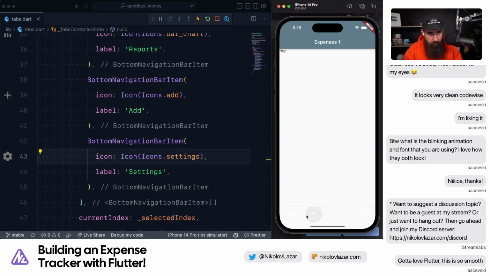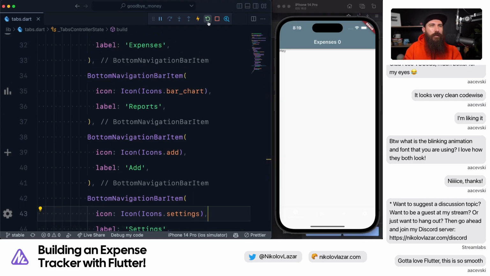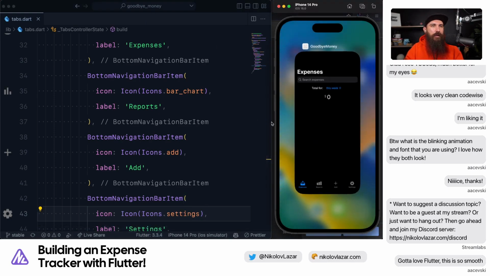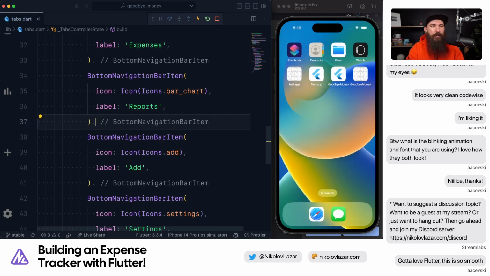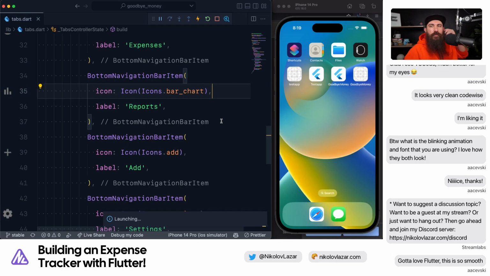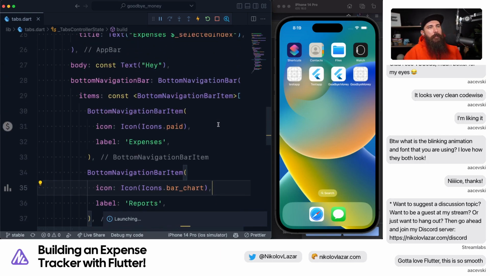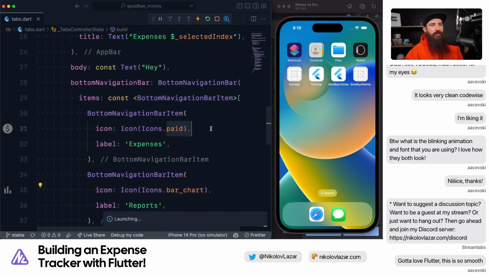Whoa. No way. We can actually see them right now. Wait, let's actually run this again from scratch, because we used to be able to see them, and now we can't. It's pretty weird. We just changed the icons. Plus we could see the paid one.